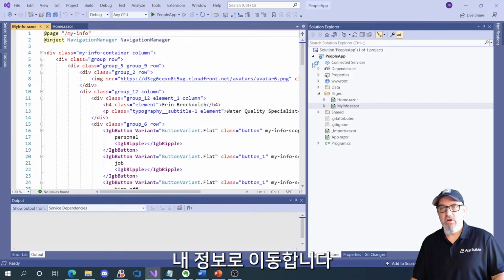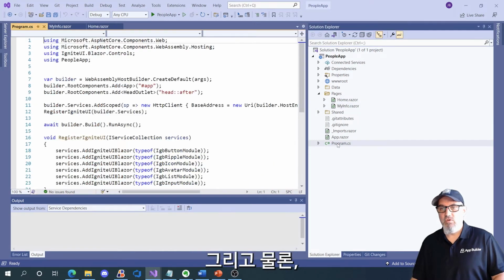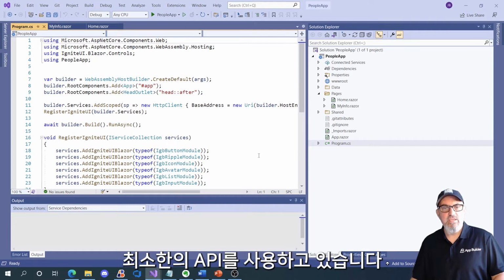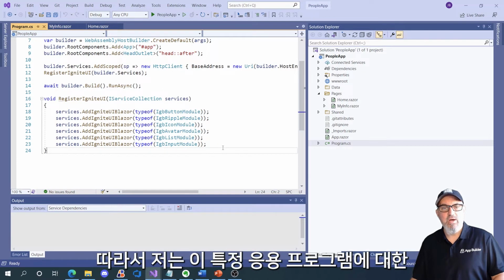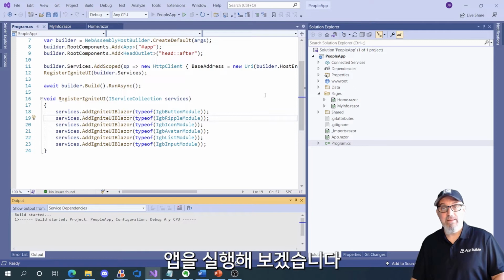I go to my info. All of the code is there. And then, of course, this is using the minimal API. So I've registered all of the Ignite UI Blazor components for this particular application. Let's go ahead and run the app.